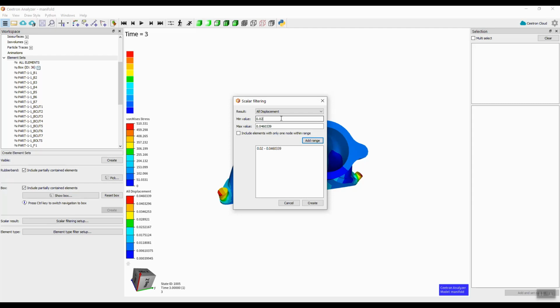When the result is mapped on nodes, the default behavior is to include elements if all nodal scalar values are within one of the ranges. An option allows to change that behavior and include elements if at least one node is within one of the ranges.